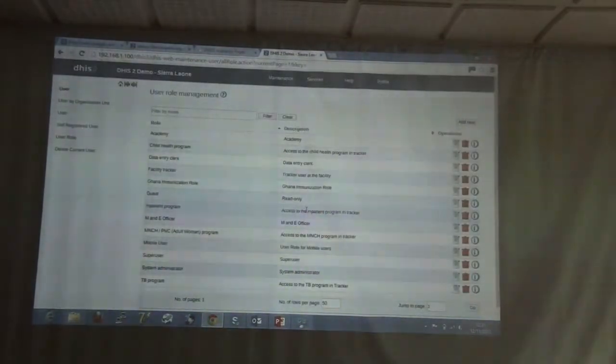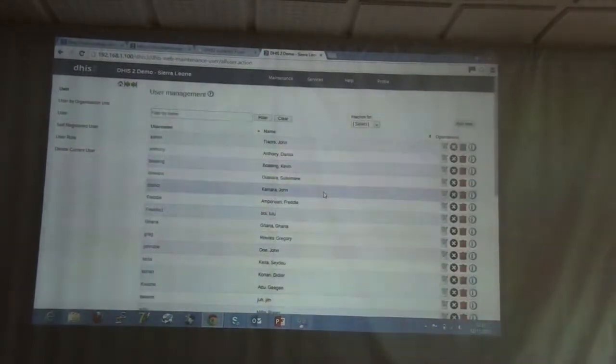Okay, so since we've added that particular role, we can now go ahead and configure a user to be able to send data using the mobile.